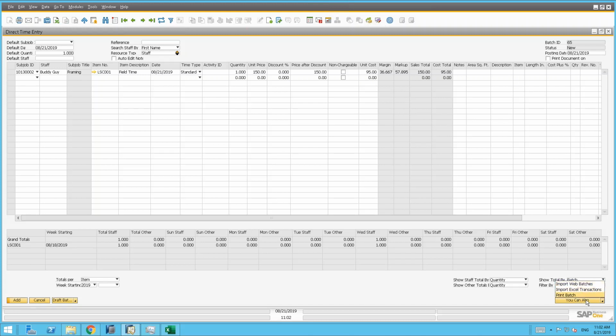So if I go to this "You Can Also" button in the bottom right-hand corner, you can see it's got a comment about things coming in from web batches. That's actually coming from the Airless mobile app that we use to track time through a web browser or in the field. But you can also import lines to this sheet through Excel transactions, very similar to the way we were able to input quote lines in a quote from an estimating Excel sheet.